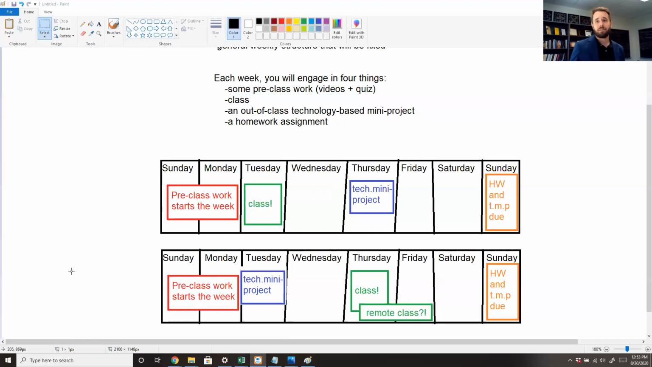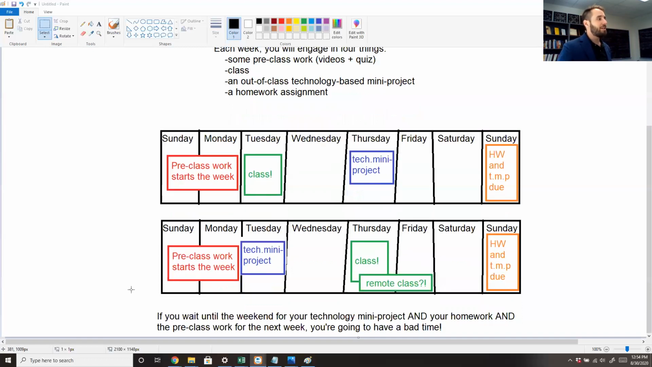The one thing that I'll point out, sort of in closing, while looking at this, is that although there are only 2 deadlines, those deadlines are Mondays, when the pre-class work is due, and Sundays, when you hand in everything else from the week. I would encourage you not to wait until the weekend to do all of your work. So if you wait until the weekend to start, let alone finish your technology mini project, and do your homework, and do the pre-class work for the next week, I think you're going to have a bad time.